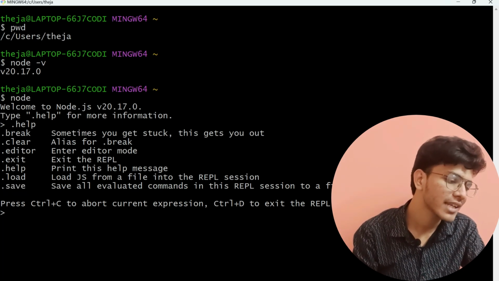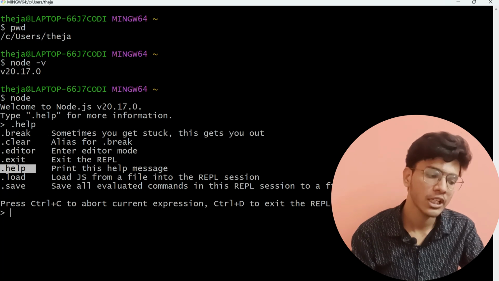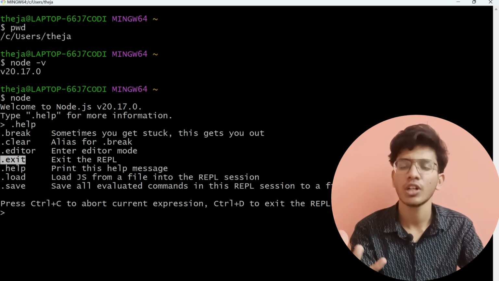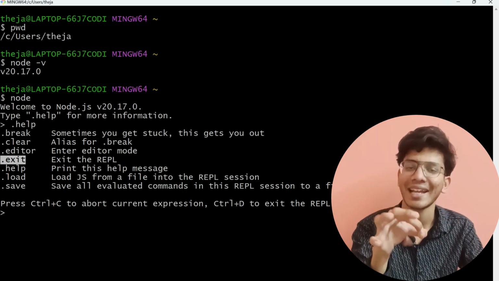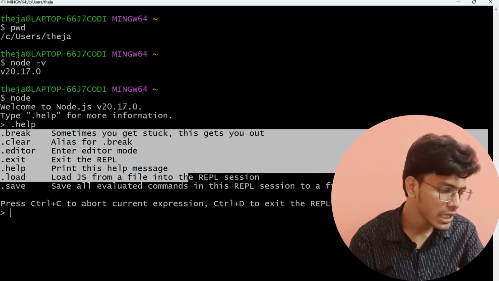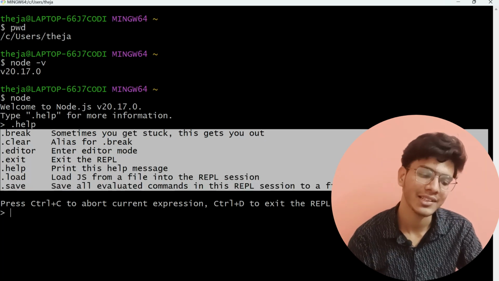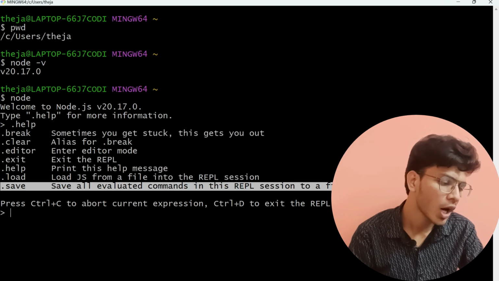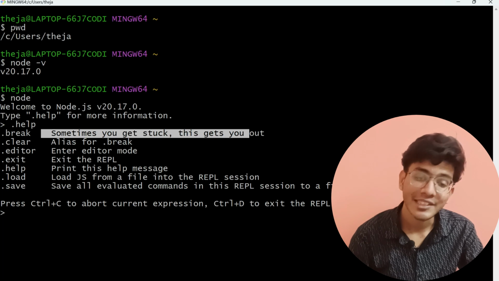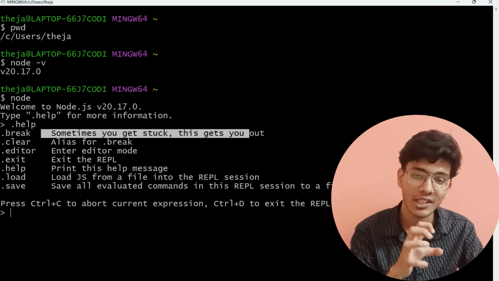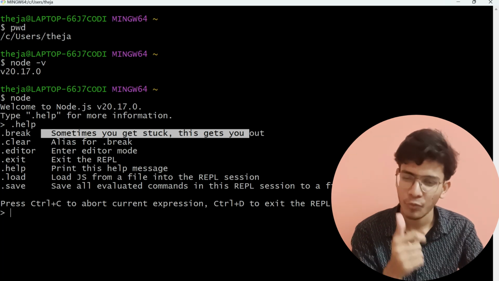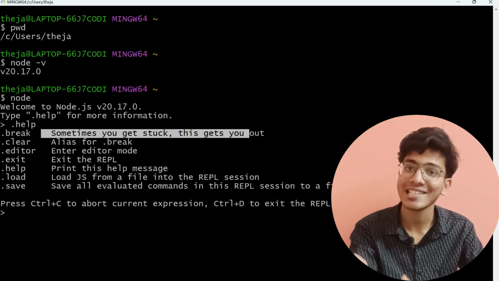If you want to understand what commands we have, you give .help, and if you want to come out of the terminal, you give .exit. Like this, we have around 7 commands, and you can read about them. For example, what does the .break command do? Sometimes you get stuck and this gets you out. We will implement each command in our session and understand the behavior of each one as well.